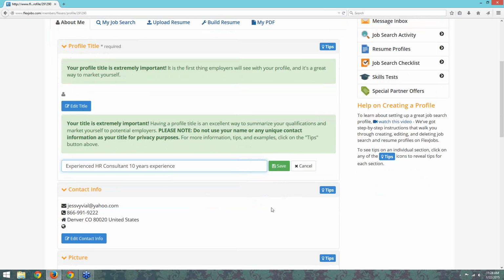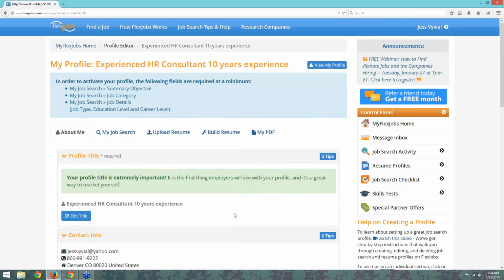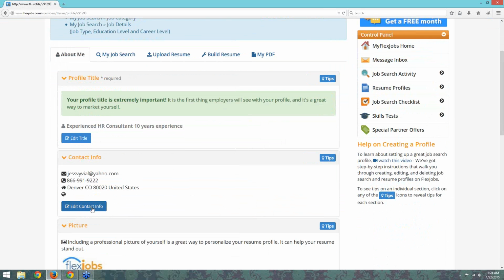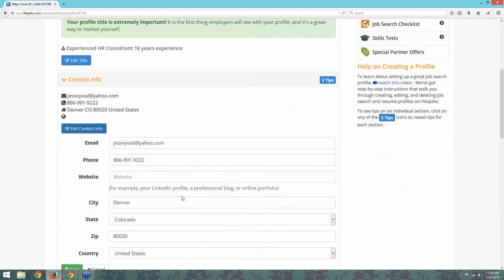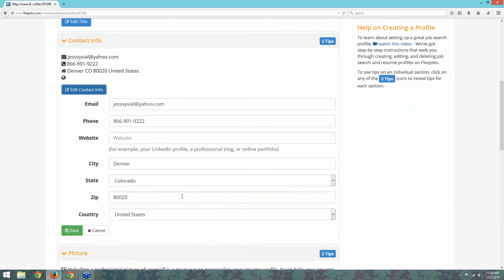Once you've got your title in, you want to click the green Save box, and then you just move down to the next box, which is your contact information. This is an important box to fill out, especially your email, where you want employers to contact you. You can have your phone, the website. If you have an online portfolio or career-related blog, this is also where you can put in your LinkedIn link for employers to look at. It's good to have those in there if you want employers to look at that additional information you have.